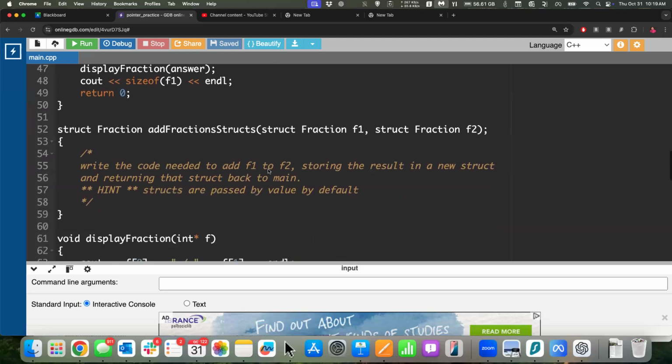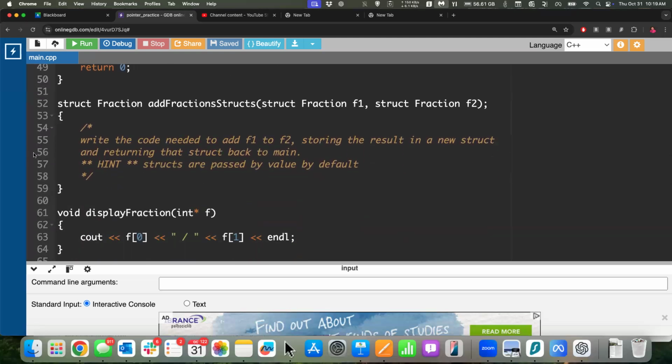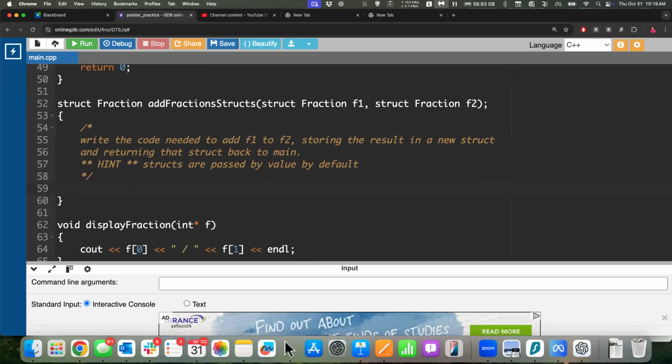Okay, so let's come down here. We're going to write the code needed to add F1 and F2, storing the results in a new struct. So we know we're going to need a struct for our answer, right? So we'll say struct fraction answer. So our type here is struct fraction. I know it feels a little uncomfortable to have two different words there for our type, but that's our type: struct fraction.